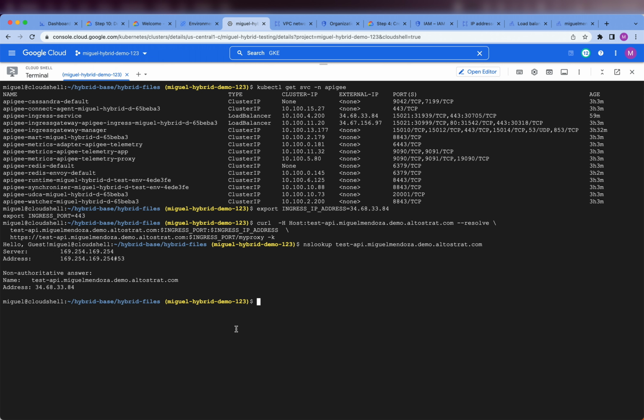So we should be able to simply run curl and put the domain name /myproxy. And awesome, we also got a response. This is amazing. We now have a fully working Apigee hybrid runtime, and we did this from scratch. We created a project and everything after that to get to this point.